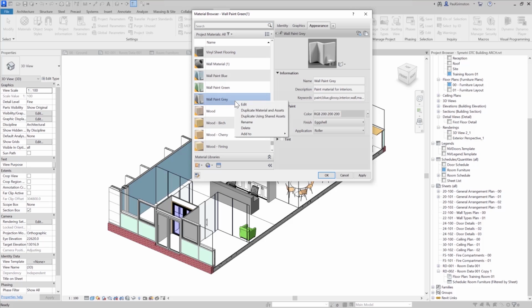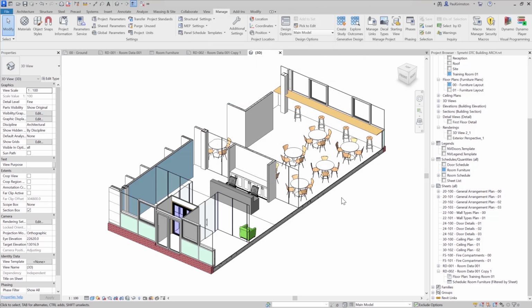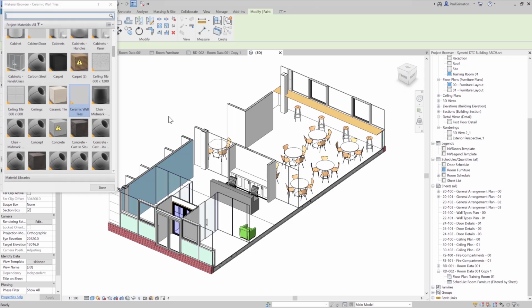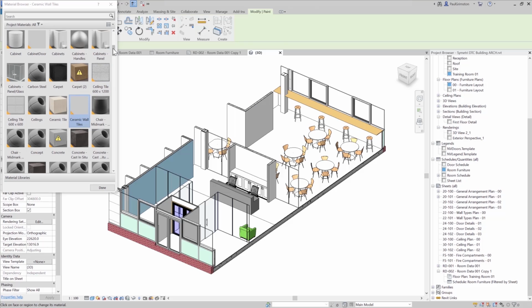So actually this is going to be a really good feature for when we're creating materials, to duplicate the asset at the same time and stop all of that accidental changing of materials that we didn't mean to have. So now we have those wall paint materials, it's quite easy for us to use our paint tool. And now we can go and search for our wall paint materials.